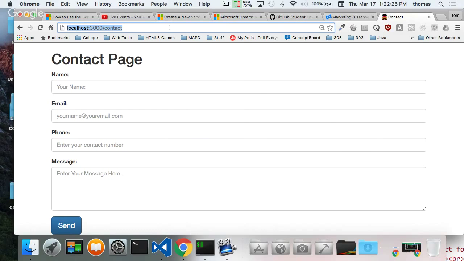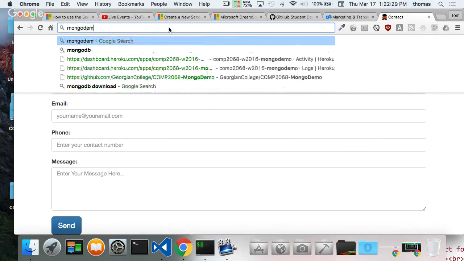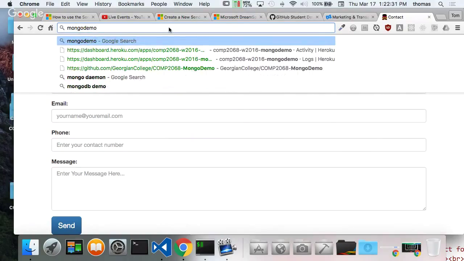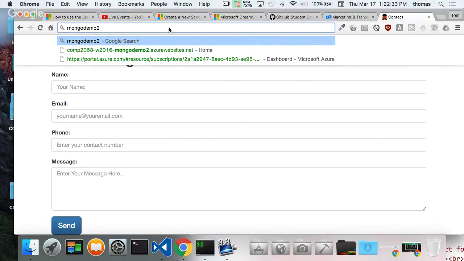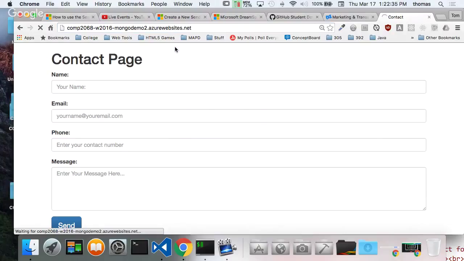So if I go to Mongo demo, I think it's Mongo demo 2.azurewebsites.net. This is where it is. Hopefully it's not down, because that would be one of the problems that would cause it to have an issue, right?